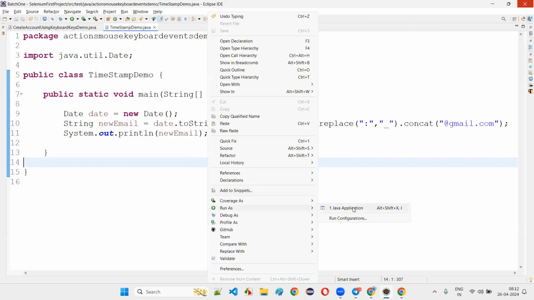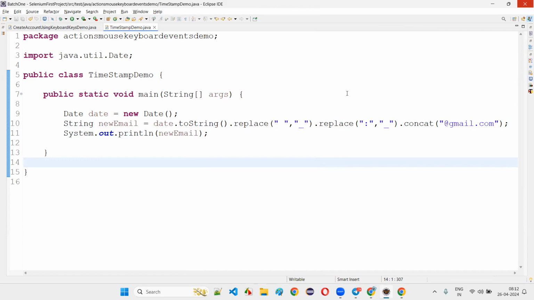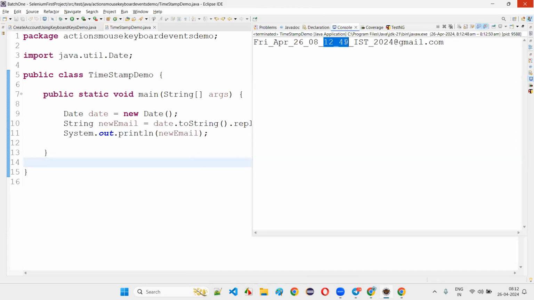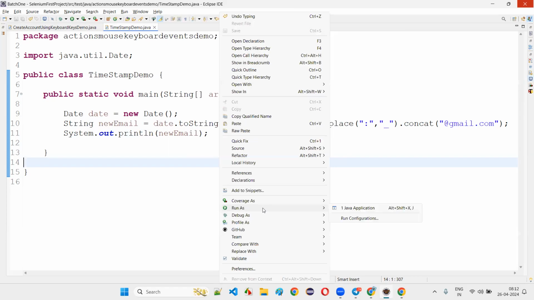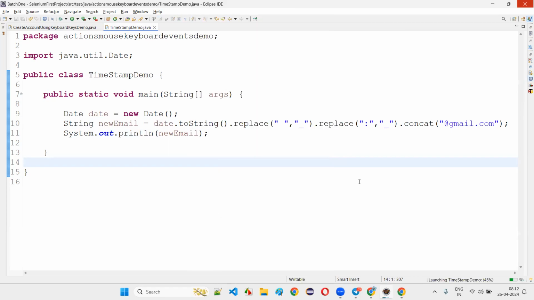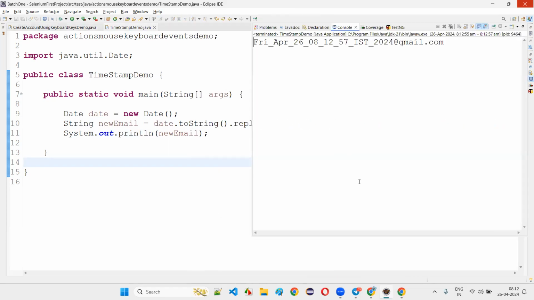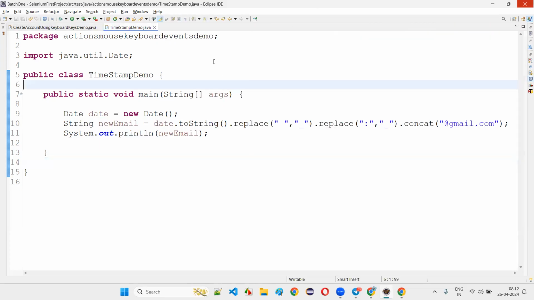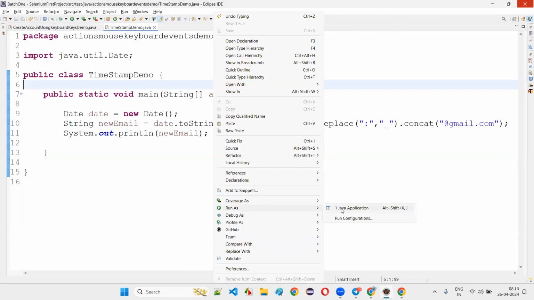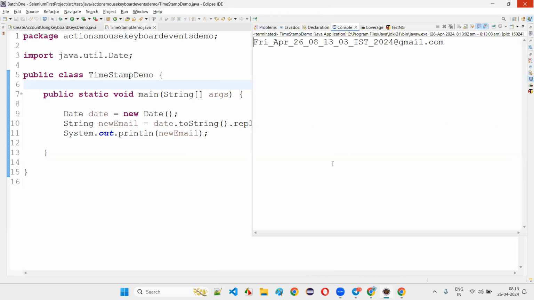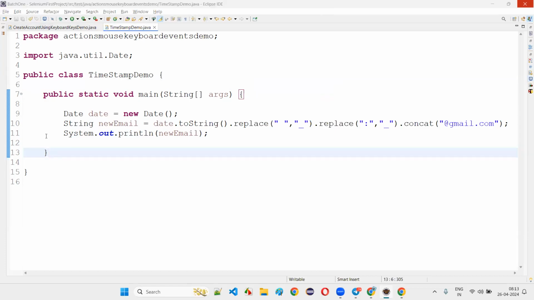Somehow it is changing, right? The time will keep changing. 12:49. 12:57. Next time when I run, 13:03. So is it the same email address coming or new email address coming, guys? Tell me, guys, whether it is giving us the same email address or new email address every time. New email address.